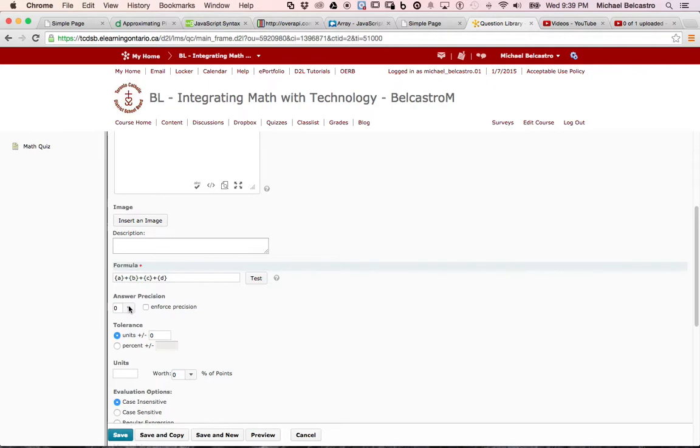Just because what happens is it makes it very exact. If I say 2 decimal places, and you get an answer of 15 and you don't put 15.00 when you're enforcing precision, then the answer is wrong. So I never enforce precision. I might want my answer to accept up to 2 decimal places.